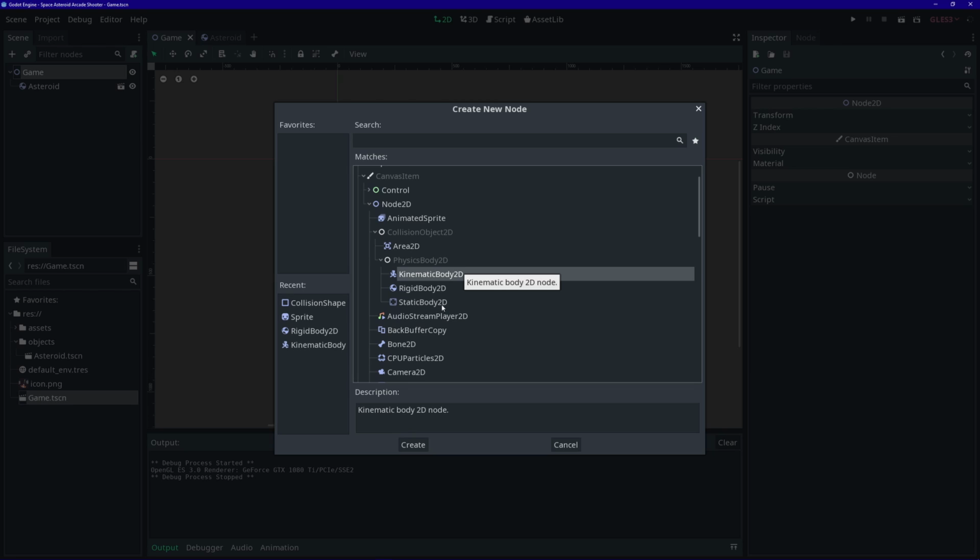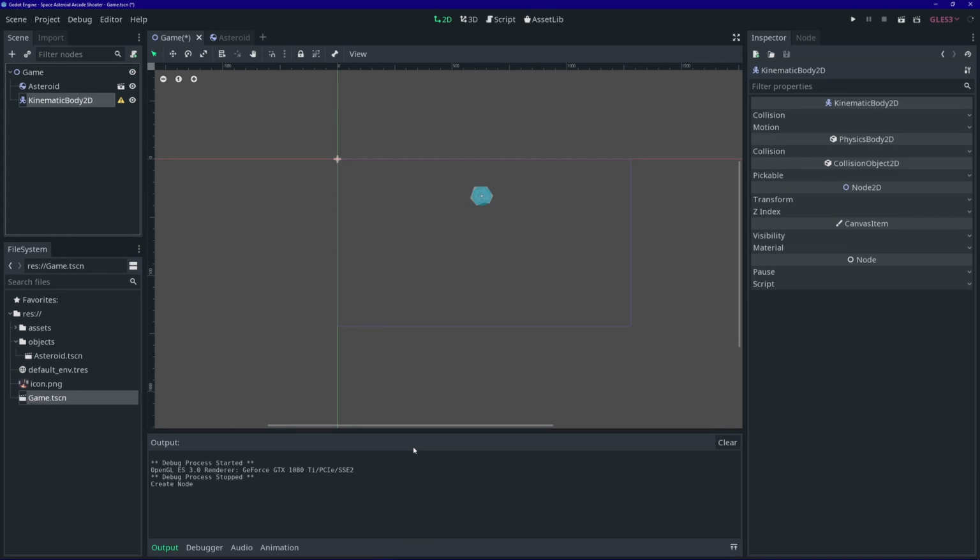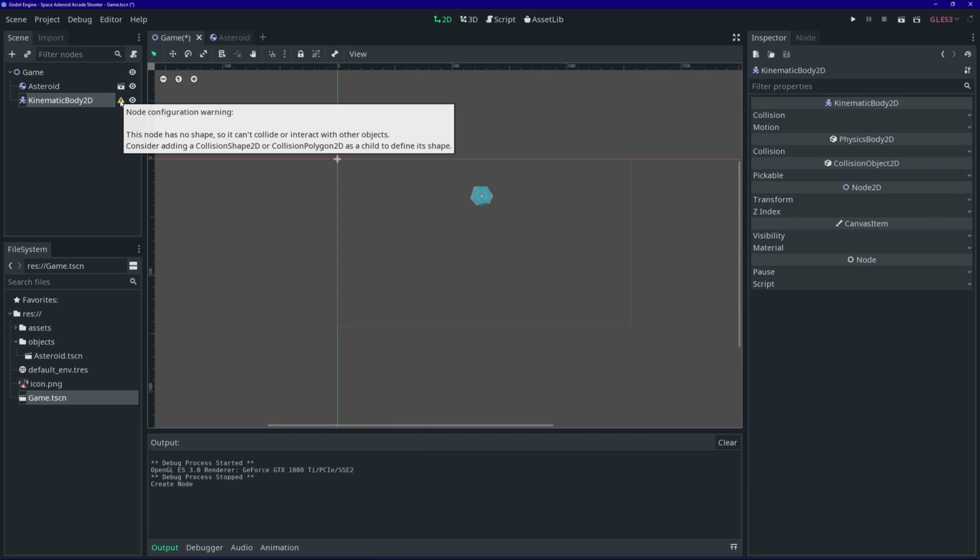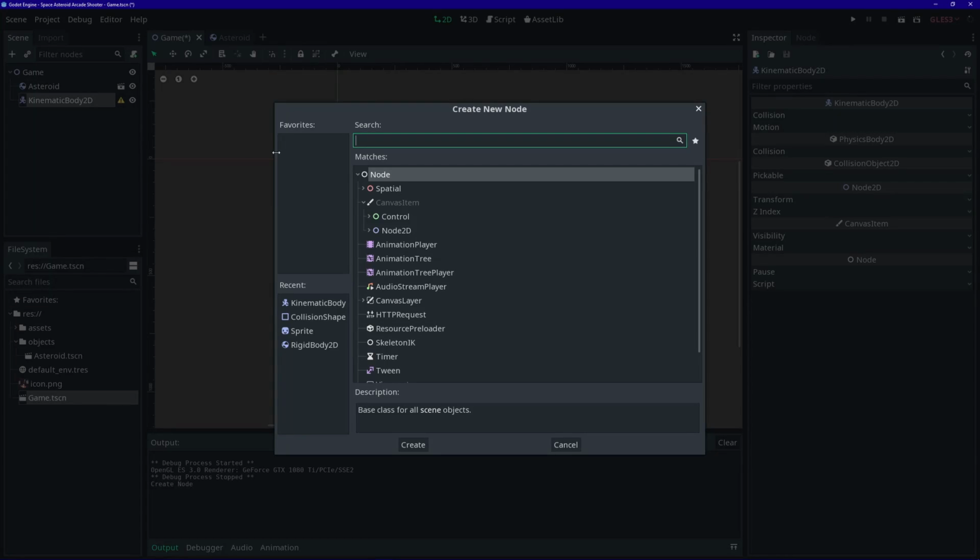Really quick though, I wanted to talk about static body 2D. Static body 2D is a physics object that is meant to never move. So that'll be appropriate for things like walls and floors. But our player character is going to be kinematic body 2D. So select that and click create. And we get another warning: this node has no shape. It's the same thing. Before we define the shape, we have to add a sprite.